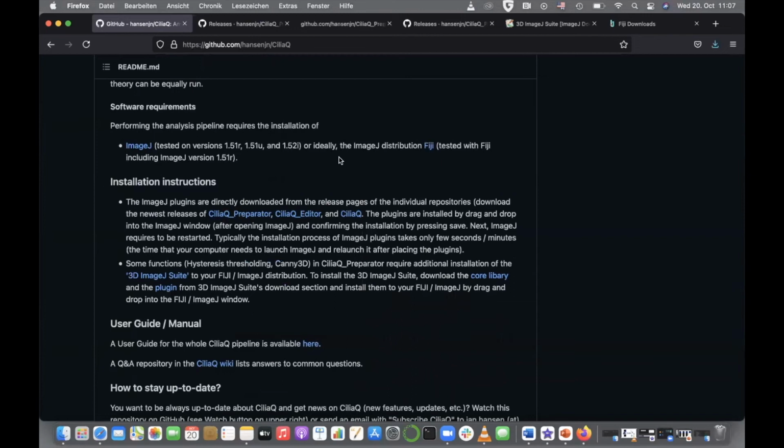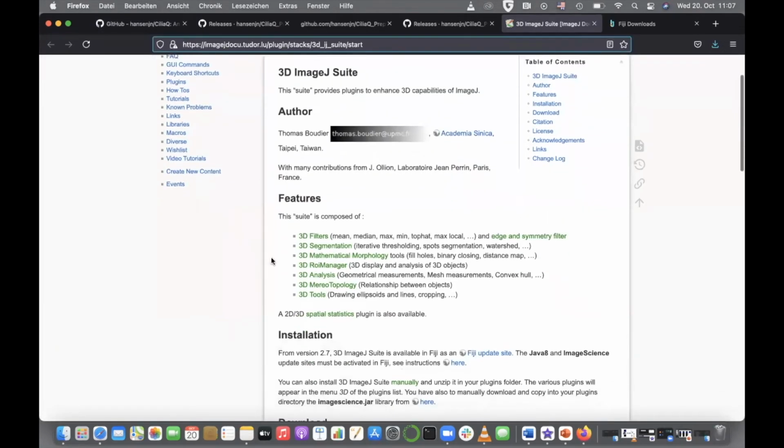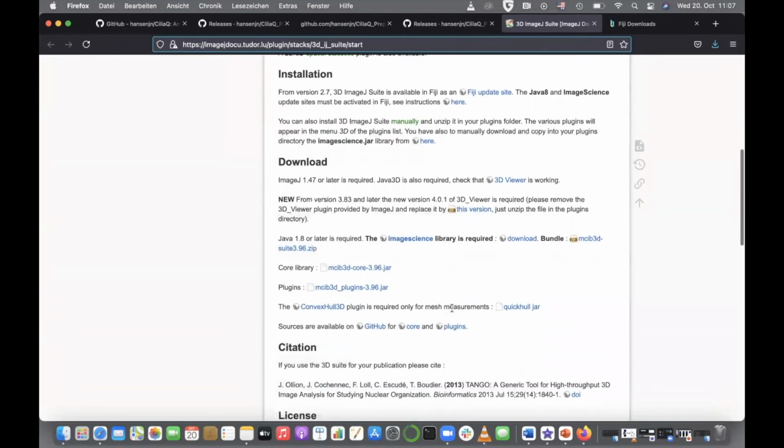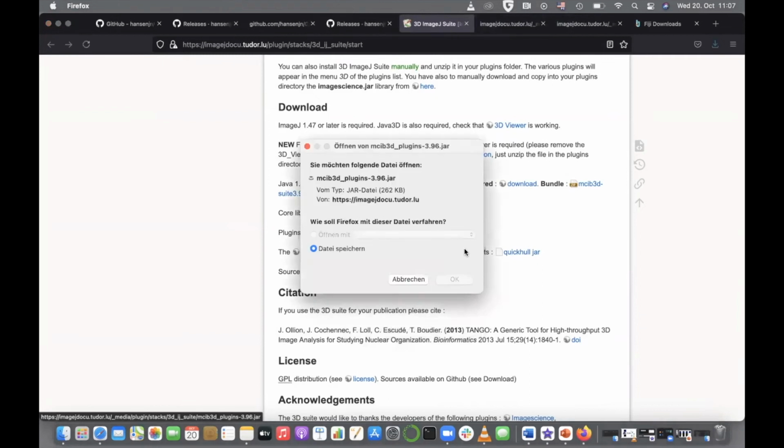And also, you need to download two more plugins. You can find the link in the same file that I told you before. And when you click on the link, you will be directed to this page and you need to download these two extra plugins in order to be able to work with CiliaQ. So please go ahead and also download these two plugins.